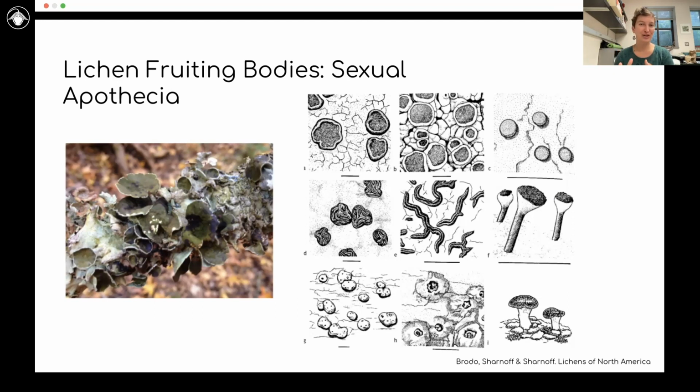So we'll start with the sexual fruiting bodies of the mycobiont. And first we'll start with apothecia. So apothecia are these disc to cup-shaped fruiting bodies. This picture on the left here, these big discs are all apothecia on this lichen. But as you can see in this diagram on the right, even apothecia can come in a lot of different shapes and sizes, but we call them all apothecia.